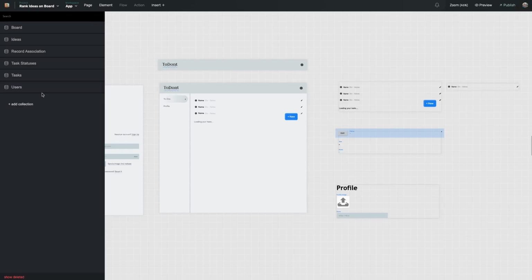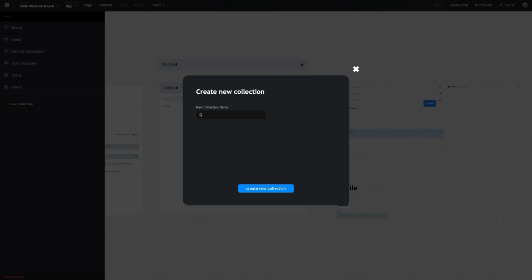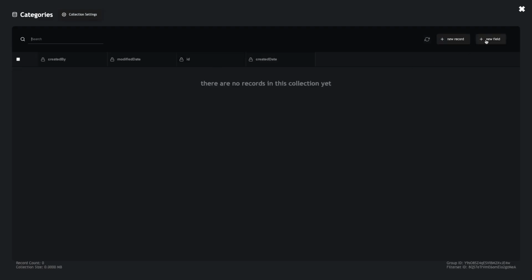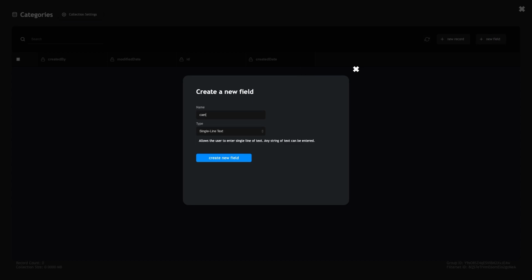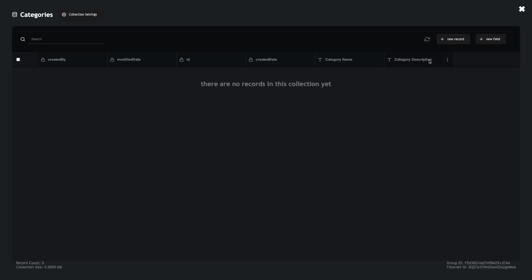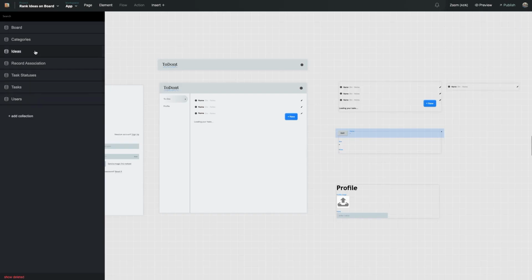So this is everything I think I need initially on our ideas. So we're good there. Next, we're going to need categories. Categories are going to be what we're going to rank everything by. So we need a category name. We need a category description. And we don't need anything else here. Now, one important thing is categories are going to be related to ideas, and that's how the idea is going to get a score from a category.